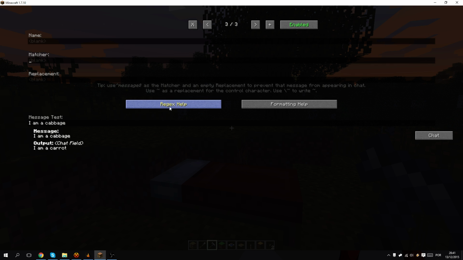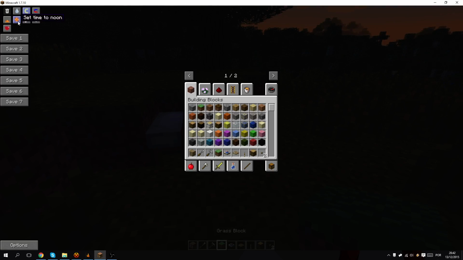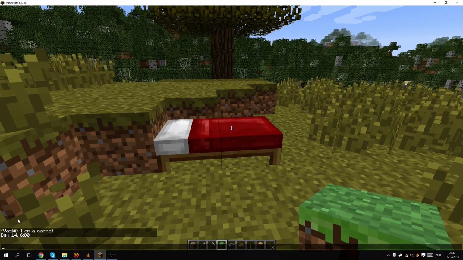Now, you can click this button over here. That's going to open up a little information panel that'll tell you about regular expressions. It opens up in your browser, so I'm not going to open it right now. And you can click formatting help to check the Minecraft wiki on formatting codes that will be relevant, and there's some information here.